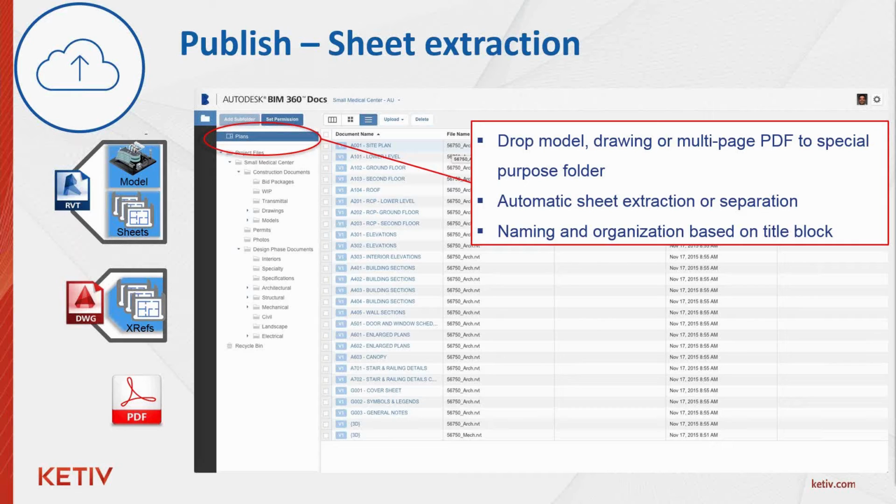Touching on 3D models a little bit, it also extracts and manages the individual 2D sheets from Revit. It extracts those from the project Revit model and places them automatically inside the special purpose folders. So you'll have your 2D sheets and your 3D model readily available to view, markup, download, or share.